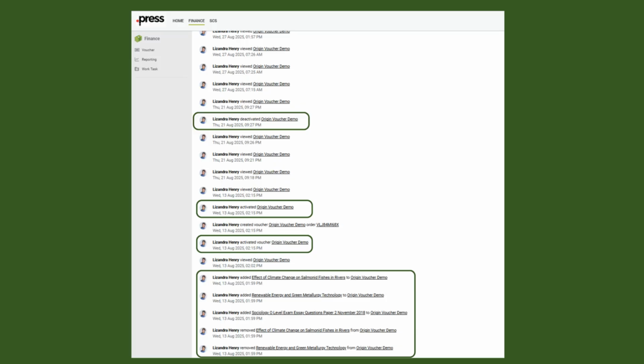The activity history records information such as who created, activated, or deactivated the voucher, which products were added, and the exact timestamps for each action.